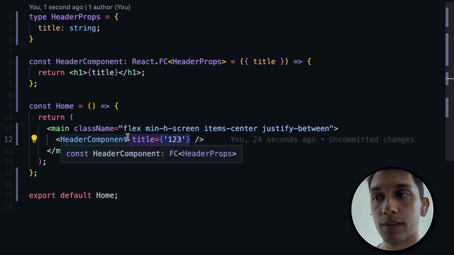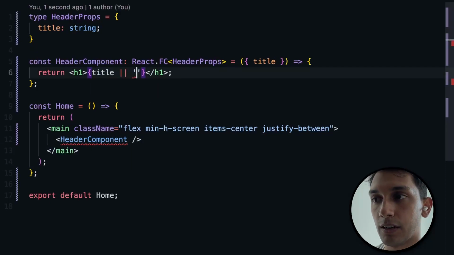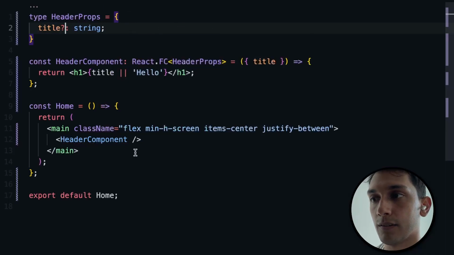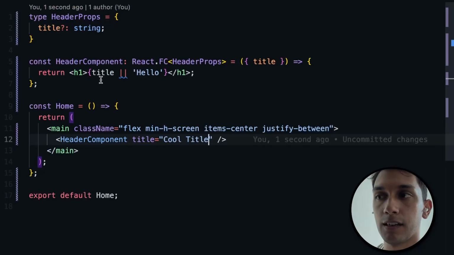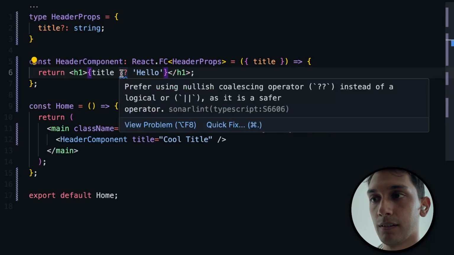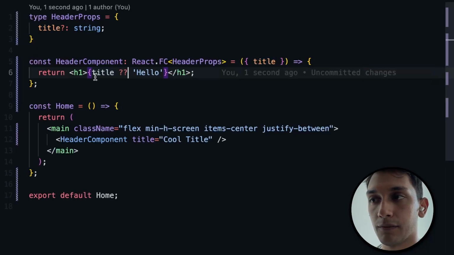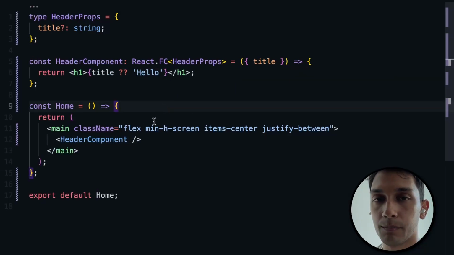Now what if we didn't want the title to be a required parameter? Say this title could be anything or it defaults to hello. So here we could just put a question mark and now the title doesn't have to be passed in. But if we do pass it in, it'll replace this hello here, or even better, we could use this. And so now if it takes in a title, it'll display that title, otherwise it'll just display hello. So let's remove this and it should display hello.